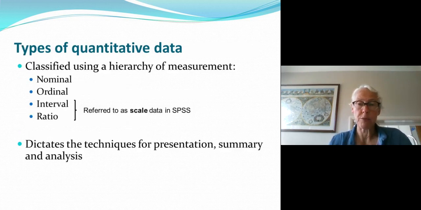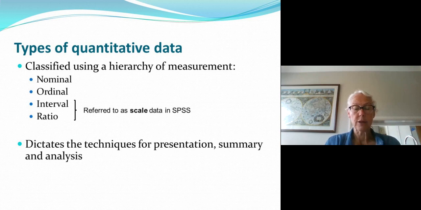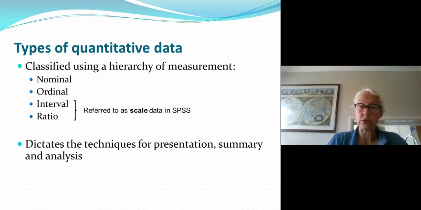First of all, when we look at types of quantitative data we get, they're classified using a hierarchy of measurement that goes from nominal through to ratio data. What you will find is in SPSS, which is the statistics package that we use for analysing quantitative data, particularly from questionnaires, interval and ratio data are linked together and called scale data. Basically the kind of data you have dictates the techniques you can use for presentations, for summarising and analysing data. It's quite important you understand which kinds you have, because otherwise you just make silly mistakes. Also in SPSS it won't allow you to do certain kinds of analysis if you've classified it wrongly.